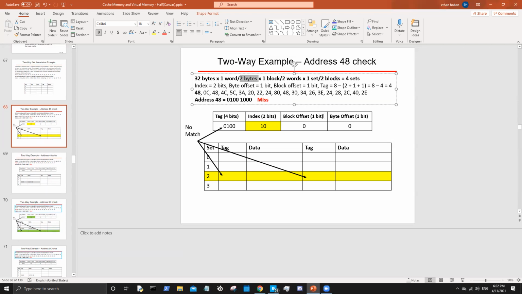Unlike direct mapped, where because of our block and byte offset we had ranges of 8, in this instance we have ranges of 4. So we have smaller ranges, but we also have more locations to store data because this is two-way set associative: 1 set, 2 blocks. We can store 2 distinct ranges of data in a single set without having to kick another piece of data out, which is good.